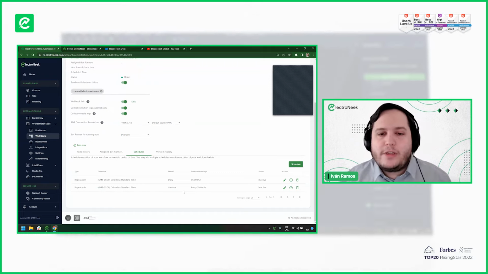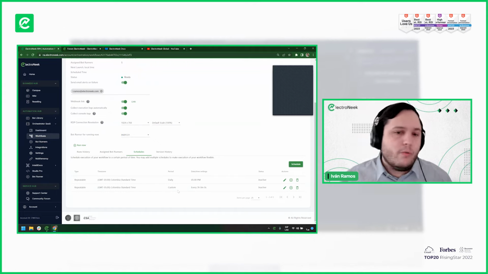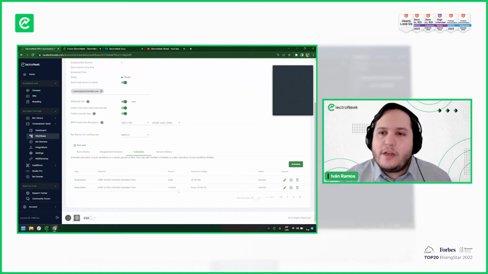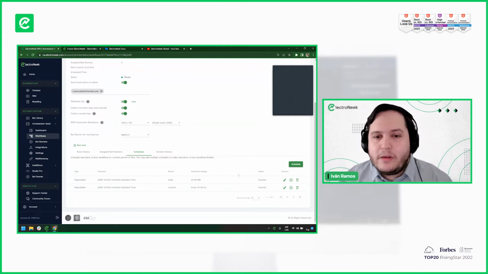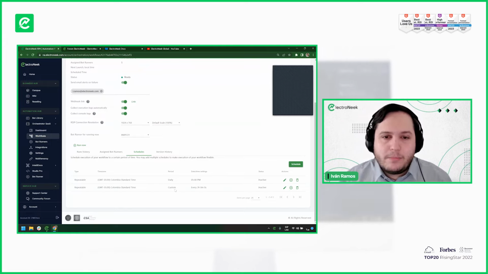You can set up schedules that are just once a day or once a week, once a month. You can really customize them however you want, even multiple times per day. And you can combine them and then activate or deactivate them.